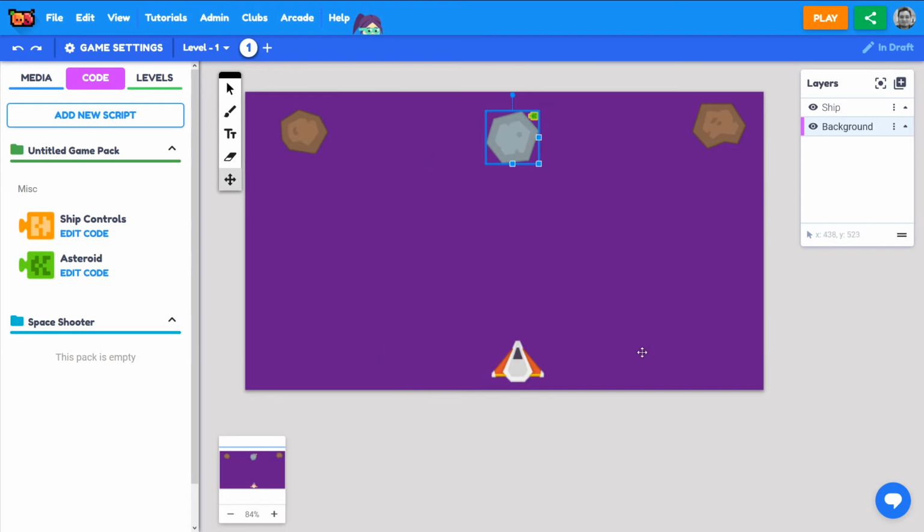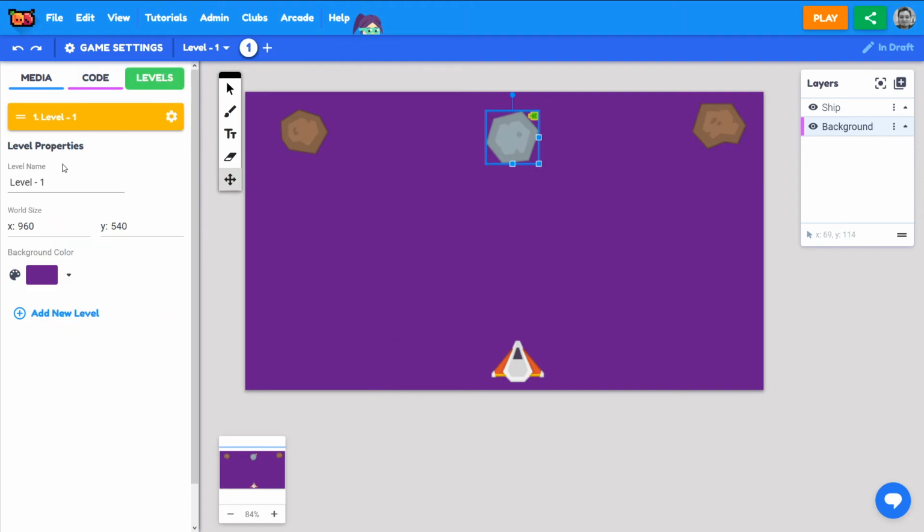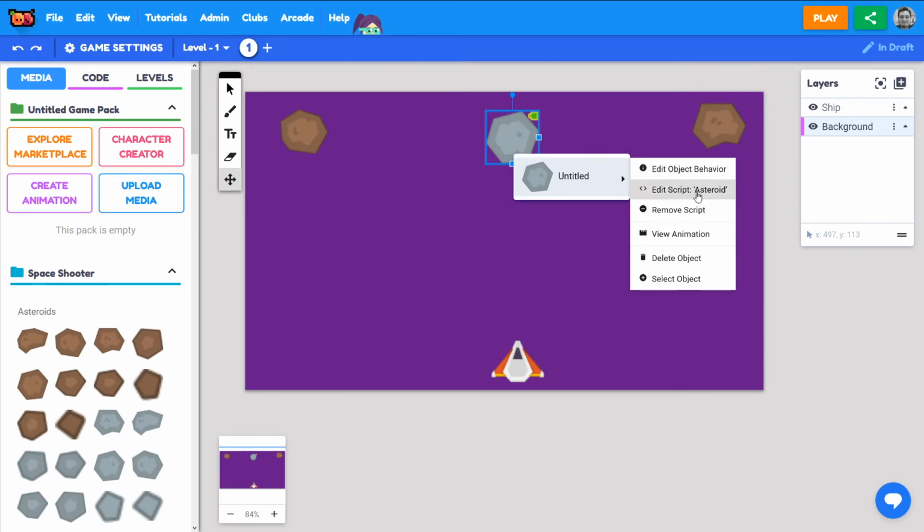If I move my mouse around, these numbers over here on the layers panel are updating. See what the Y number says? Up the top there is 0, and then down the bottom that's 540. So that's one way of figuring it out. The other way of figuring it out would be looking at your level's properties. We've got Y 540. Okay, so let's go back to the asteroid script.